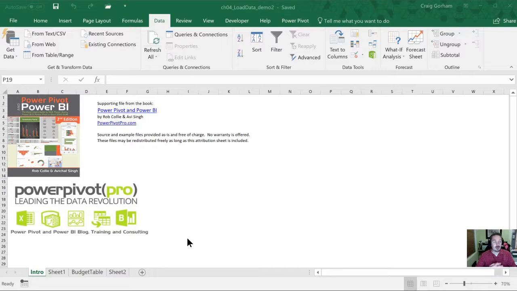So today what we're going to be working on is how to import data from a database, which is really where Power Pivot and Power Query excel. So let's get started with that.